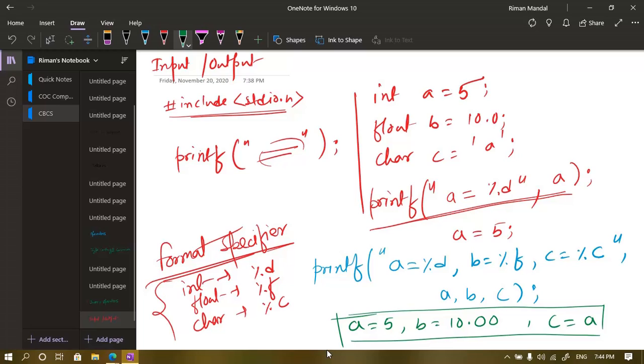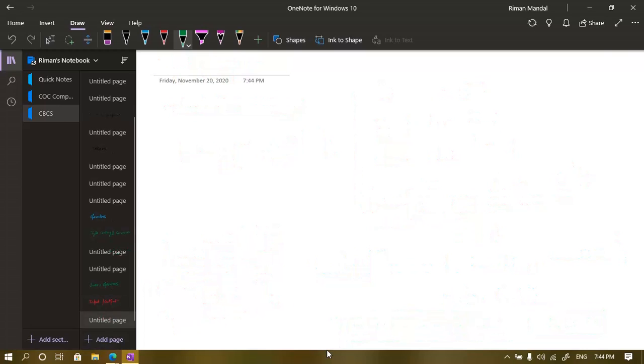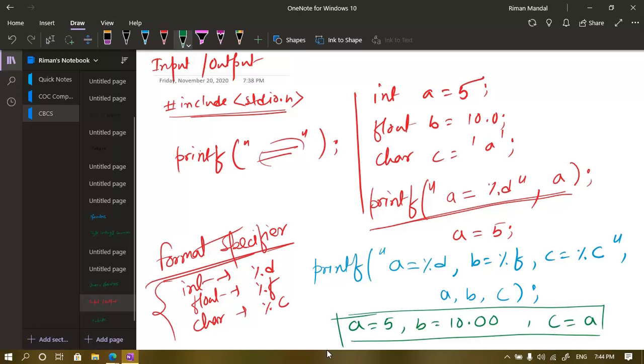Okay, now for the inputs. So this is only output. Okay, no problem.